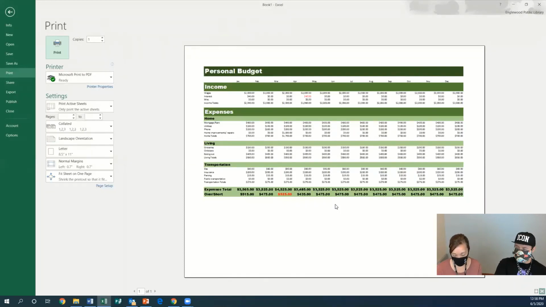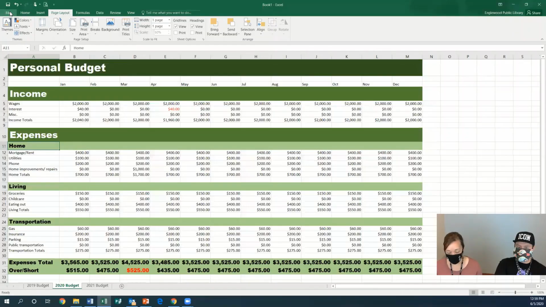All right, so we've got our print preview. We like how that looks. So then we can go ahead and print it. That's just this little button right in the corner. Make sure you have the right printer that you have set up, and you just hit print. That's all you have to do. Yay, budget done. All right, so that is Excel basics in a nutshell.